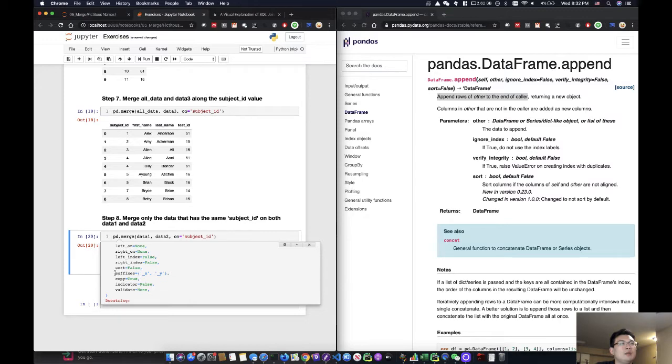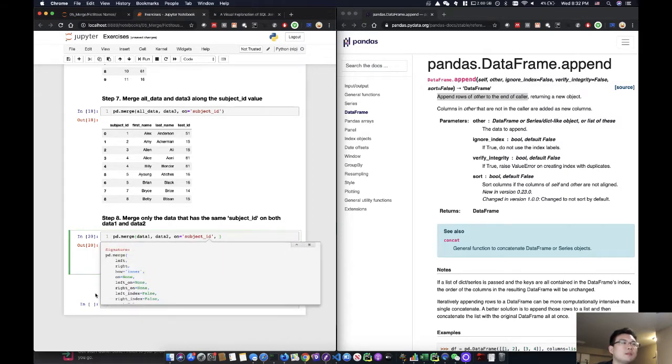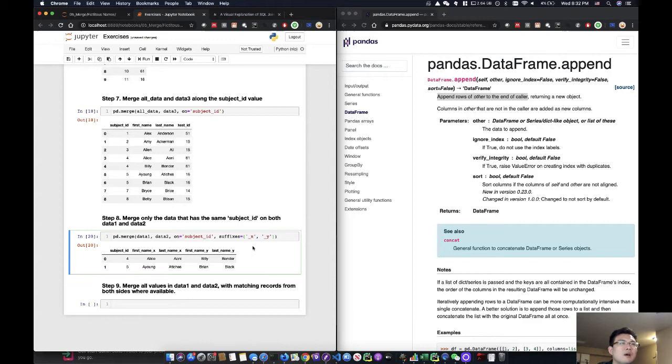Okay, so here by default it's doing the suffix _x and _y. We can customize this. Let me copy this one. I'll do this left and right. So this will be added when the column names from the two data frames are the same. So it will add this to try to distinguish them.